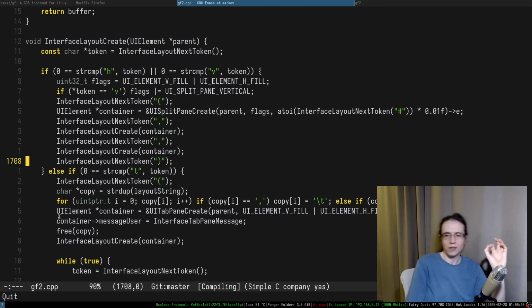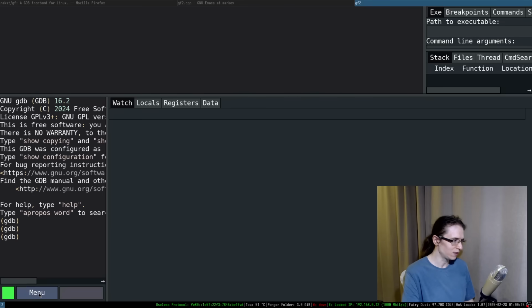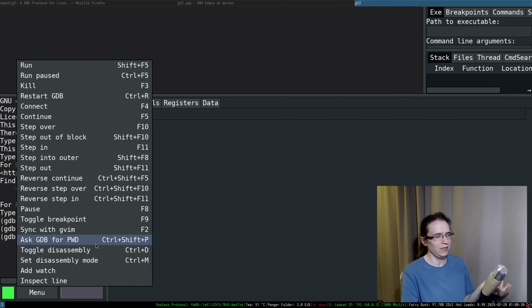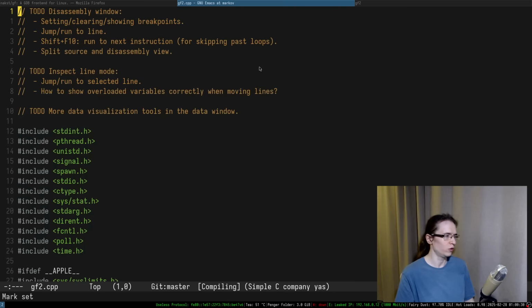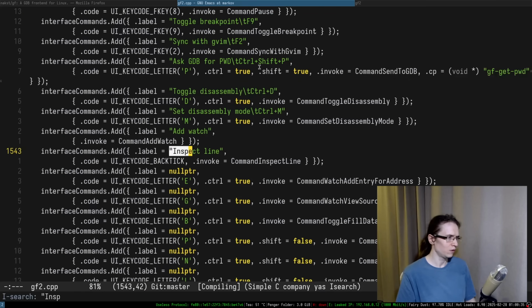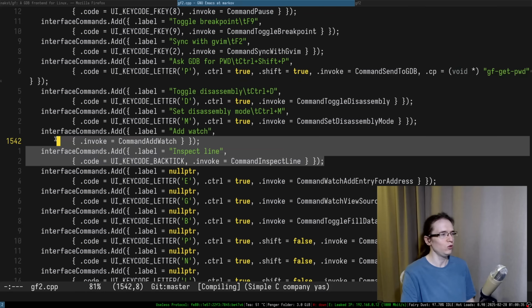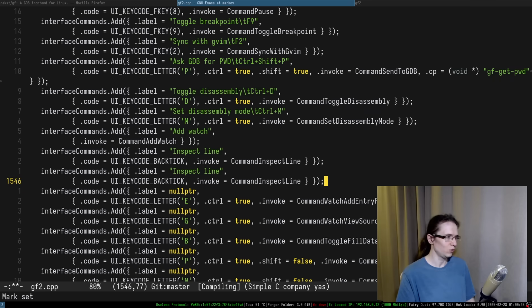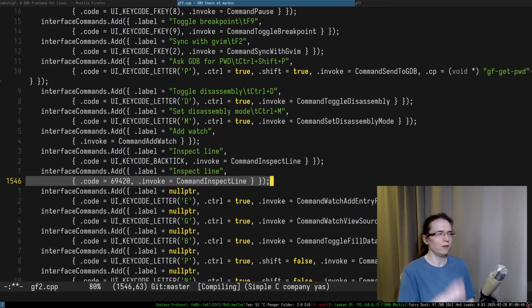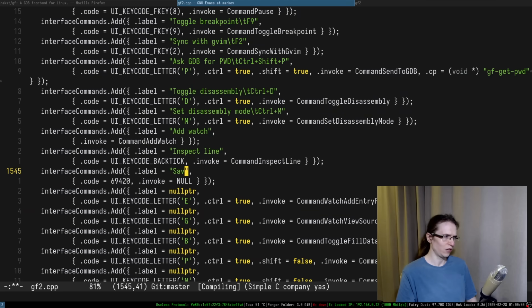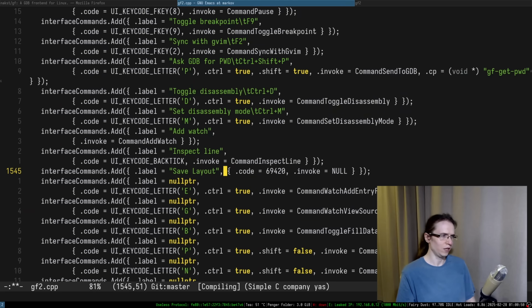We're kind of missing one component. I don't know how to create buttons in the menu yet, because we'll need to create some element in here, but I suspect it's kind of easy. So let's search for inspect, there we go. This is how you add a new line in here. So what we can do is put, I don't know, 69,420. We have to allocate some sort of code for this specific thing. And for invoke, let's put a null in here. Then save layout. Just save layout.